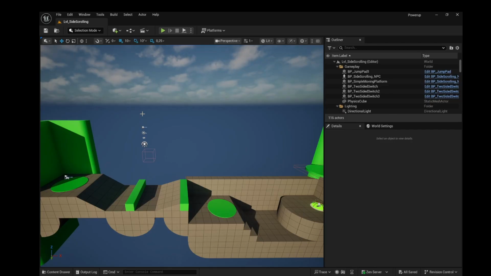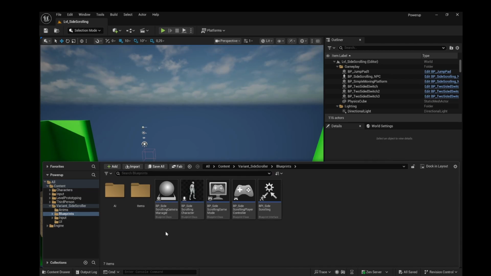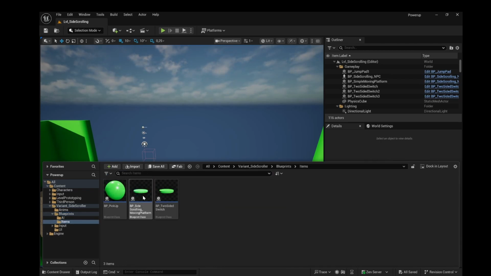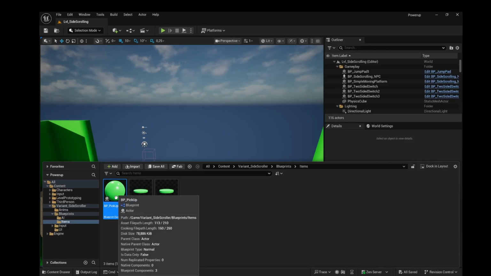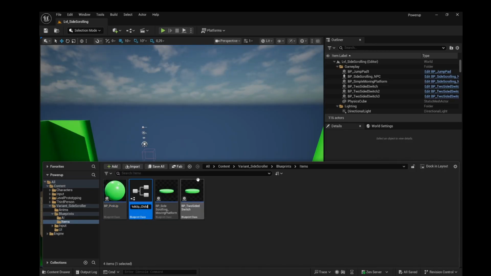Okay, so you may have noticed a few things. One is that we already have collectibles in this template. So since the functionality is already there, there's no need for us to go and program it from scratch. So what we're going to do is, in our variant side scroller folder, go to blueprints, go to items, and go to BP pickup. We're going to create a child blueprint class, and we're going to call it BP PowerUp. Okay, and then save that.